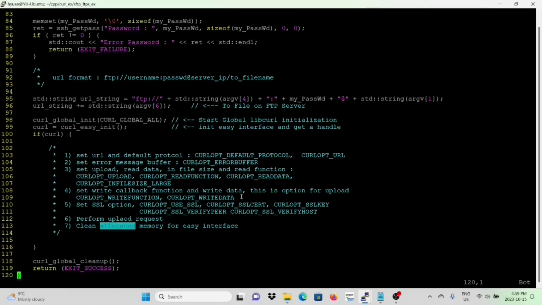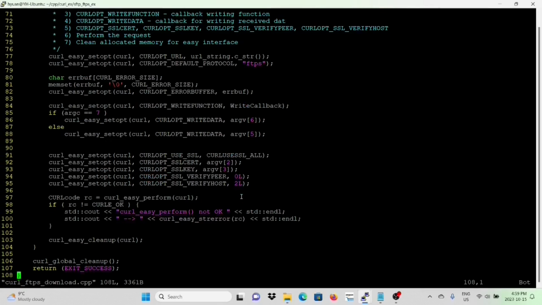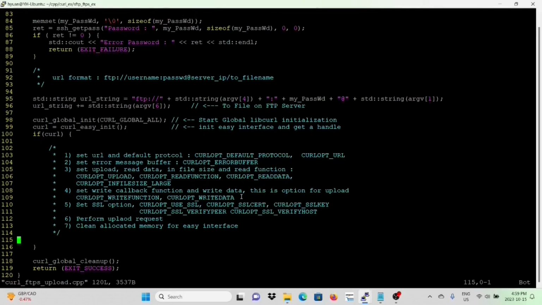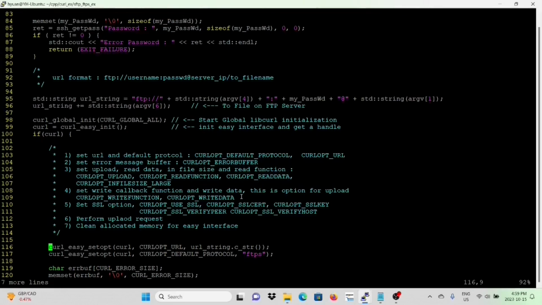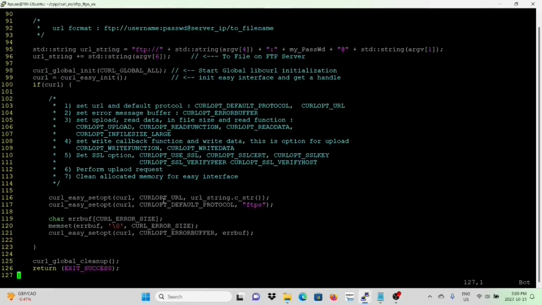In order to save typing, we go to FTPS download and copy these 1, 2, 3, 4, 5, 6, 7 lines back to the upload and paste here. This will first set up a URL, default protocol, which is FTPS, allocate memory for the error buffer, memory set the error buffer, and set error buffers. Next will be set upload, read data, and in file size.